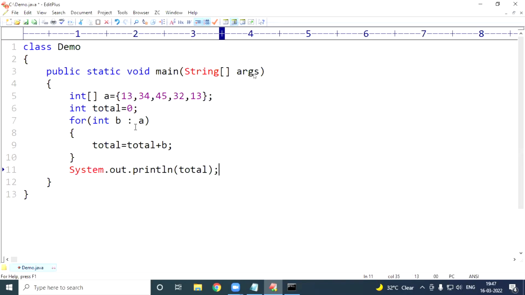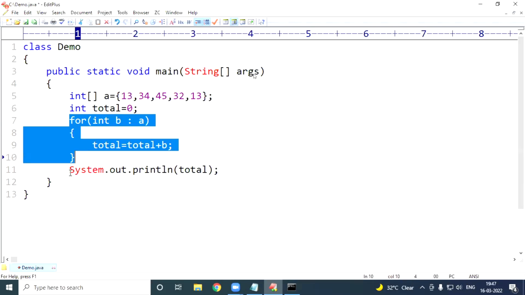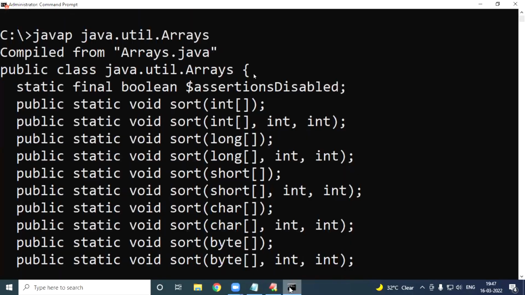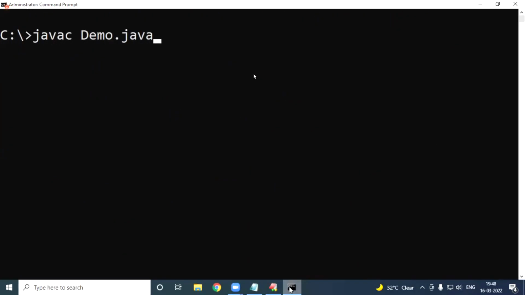So first, what will happen? From A, which is the array, the first element 13 is copied into B and added to total, so total is 13. Then 34 is copied into B, and 13 plus 34 is stored in total. Again 45 is copied and added, and so on. After the for loop terminates, the total is printed. Save the file, compile with javac demo.java, run java demo, and the output is 137. Write this example also.